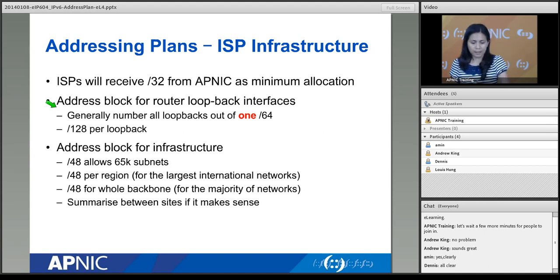Now, address blocks for your infrastructure. Let's get into more details from here. You have a /32 block that you got from your IRR. Your goal now is to plan your network so that you will assign blocks to all parts of your infrastructure. So what do you need? You need a block for your infrastructure. You also need a block for your customer assignments. You have to keep the infrastructure and the customer assignments separate as much as possible.